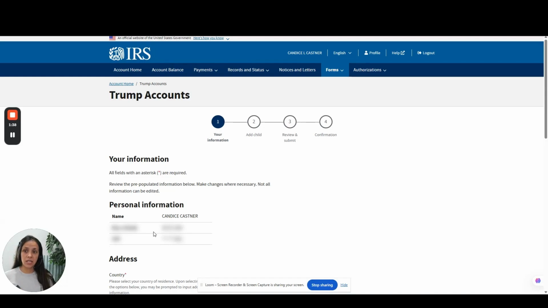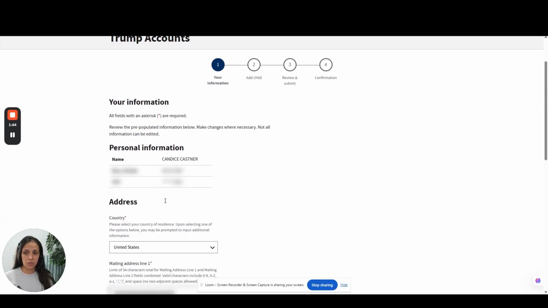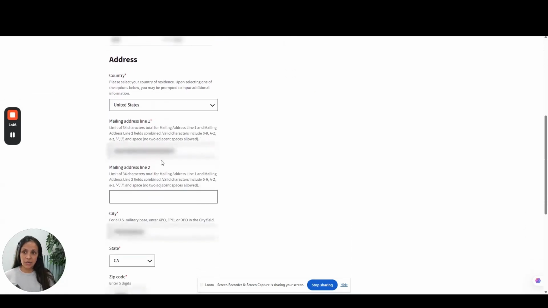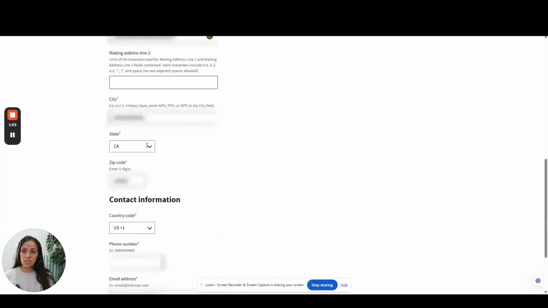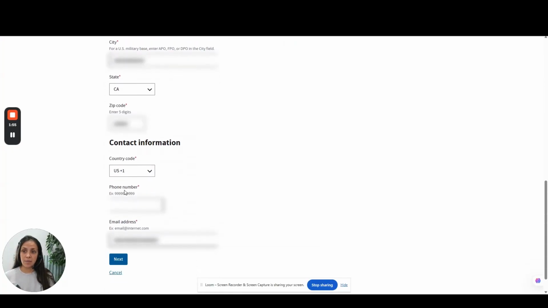Next screen, it's going to have you confirm your information. So it's going to be your name, your date of birth, and the last four of your social. And then down here, you're just going to confirm and make sure that it has the correct address. If not, go ahead and put in your address. So your address, city, state, zip, and your phone number. Then throw in your email, and we're going to click next.